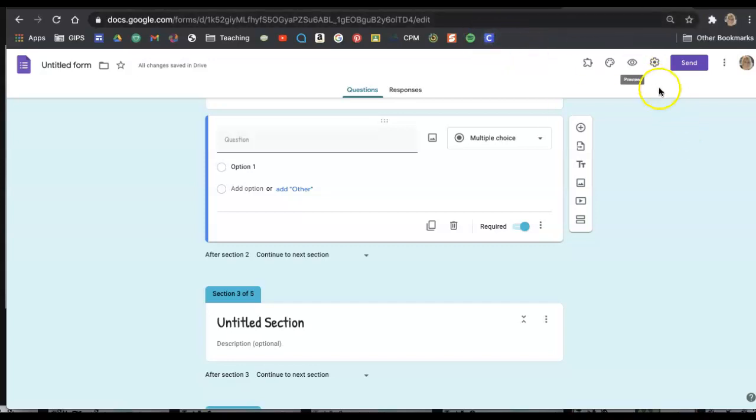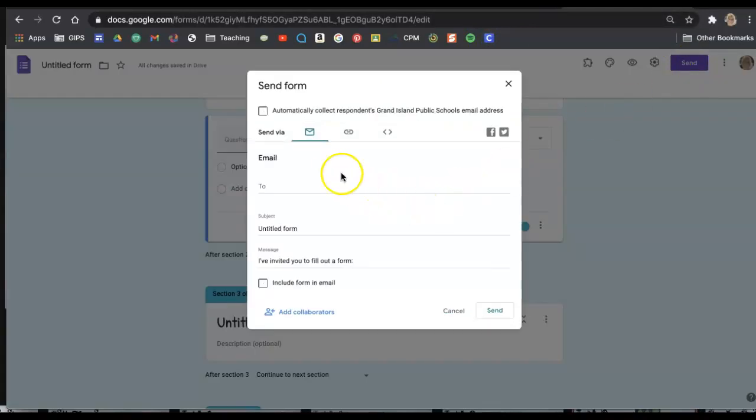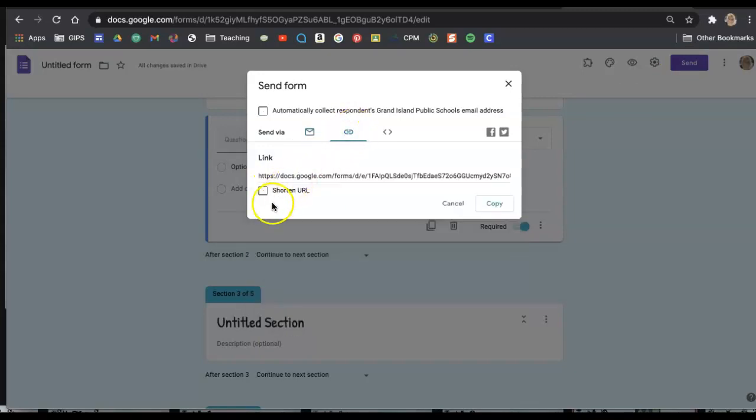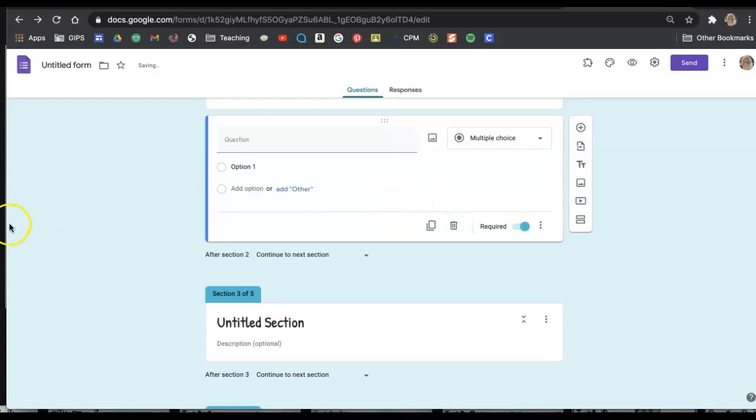Now, once you are ready to send it, you're going to go to send, and you can either put in a person's email. So maybe you want to send it to me to look through it. You could put in my email here, or you can also go to this link. I always tell it to shorten the link. Then you copy the link, and you can send that link in an email, or you can send it to me and I can put it in Google Classroom if you want all your peers to do it. So that's just a quick run-through of how to create a scavenger hunt or an escape room in Google Forms.